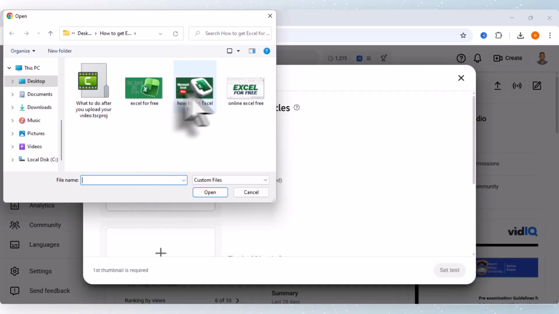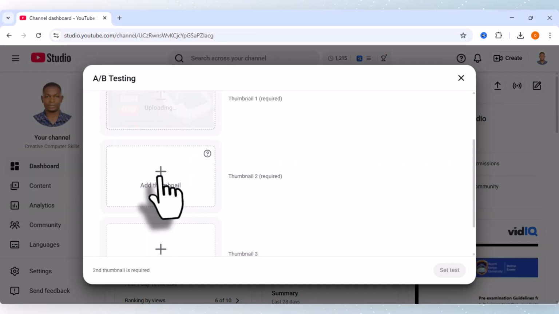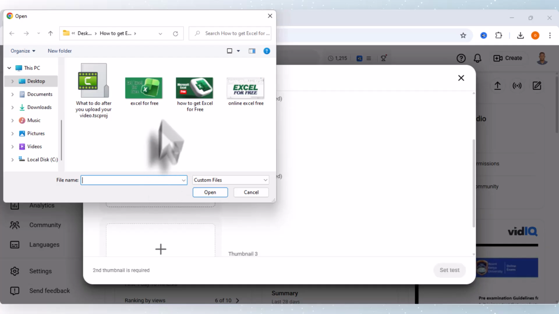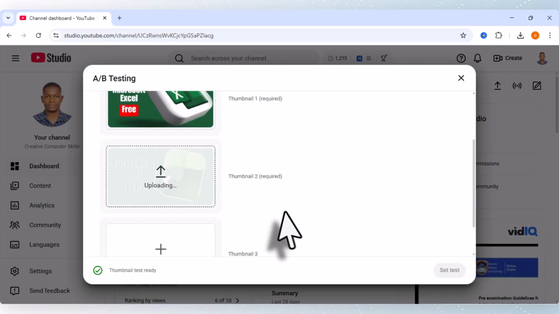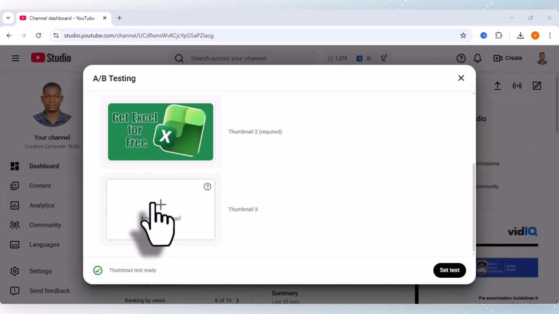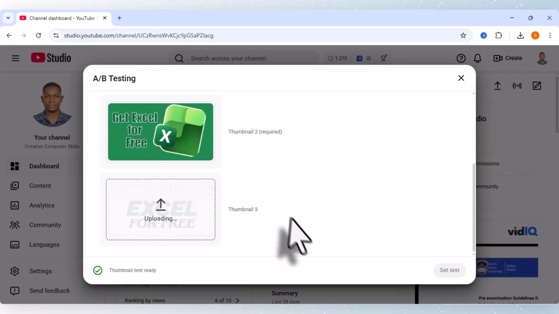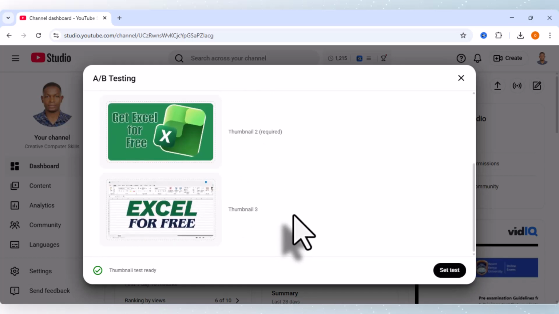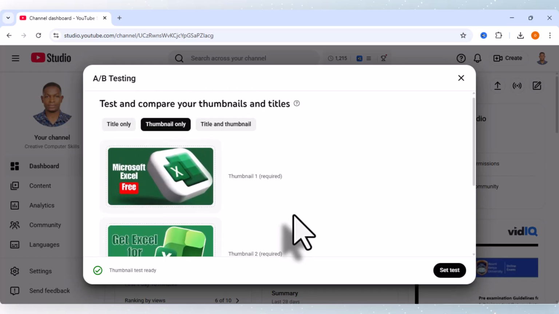You can see the first one. You can see the second one here. The third one. Now, based on this, I am going to set the test so that at the end of the day, I see the one that performed well. And based on that, YouTube is going to allow that particular one to be the thumbnail for this video.